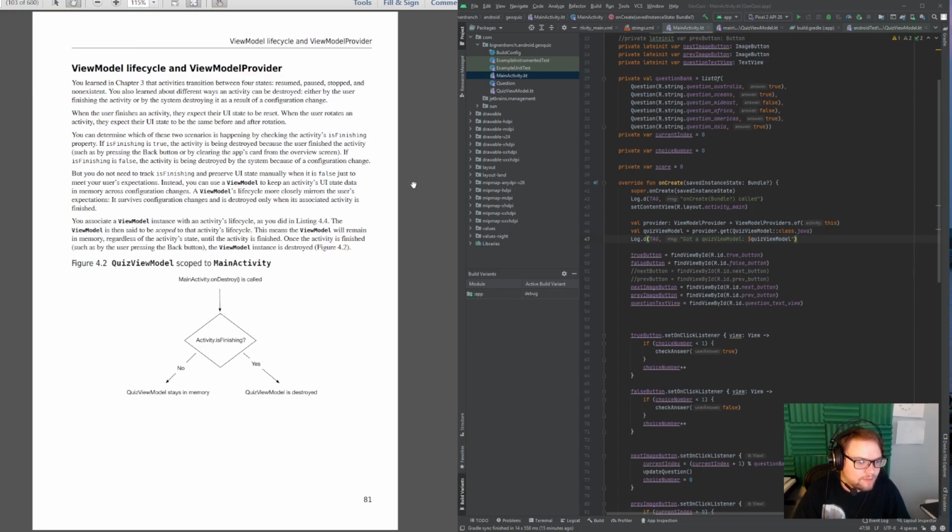A ViewModel's lifecycle more closely mirrors the user's expectations. It survives configuration changes and is destroyed only when its associated activity is finished. You associate a ViewModel instance with an activity's lifecycle, as you did in 4.4. The ViewModel is then said to be scoped to the activity's lifecycle.